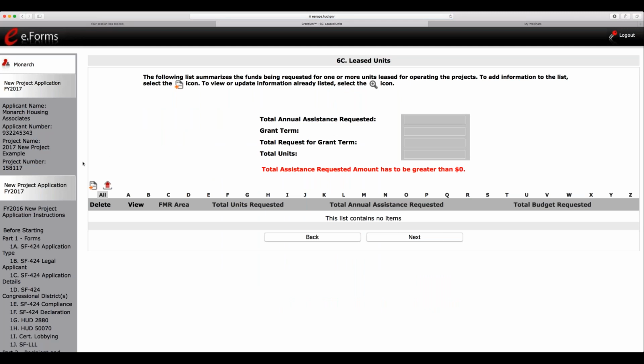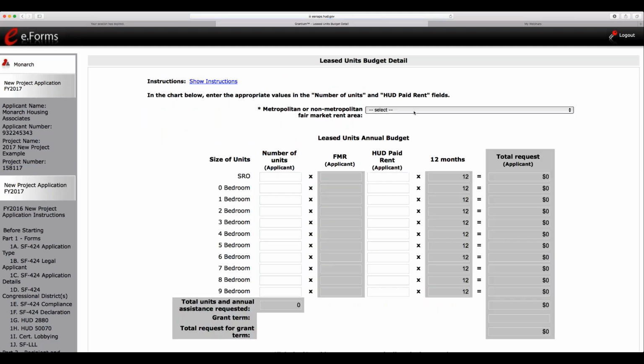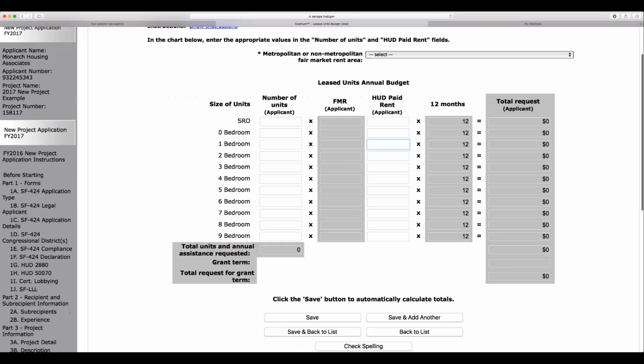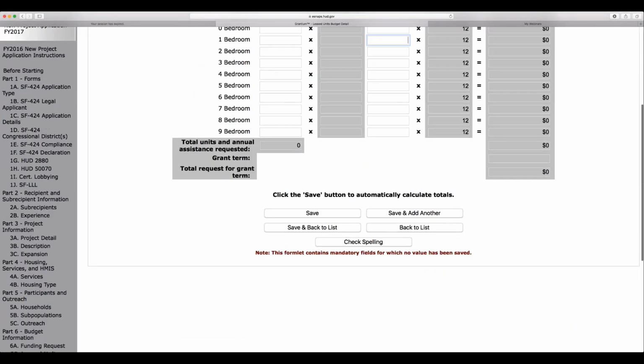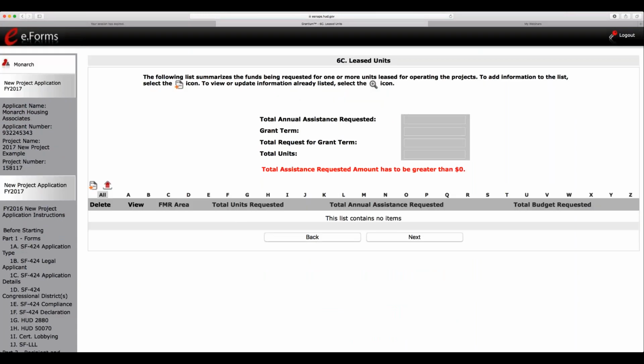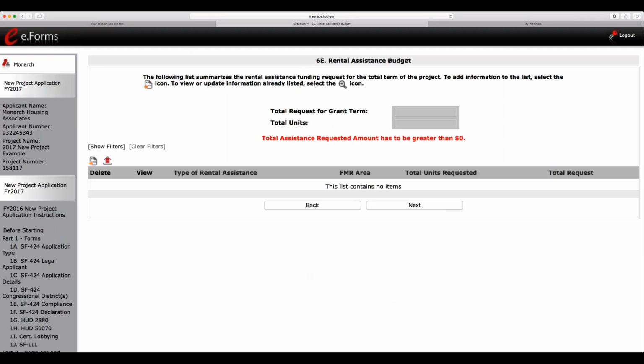If you're requesting lease units, if it's a leasing project, click the paper with the orange plus sign, and that'll let you describe where the FMR locality is and what the rents are per unit that you're going to be requesting, and then you'll be able to get a sum of what your total request is. You can either add another or go back to the list, and you will be able to see your unit requests down here. Okay, you can click Save and Next.